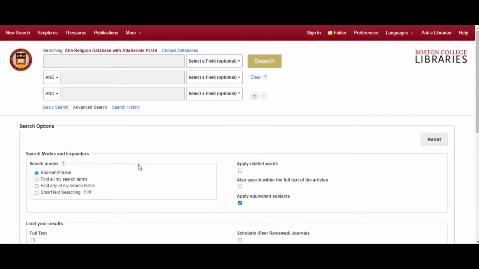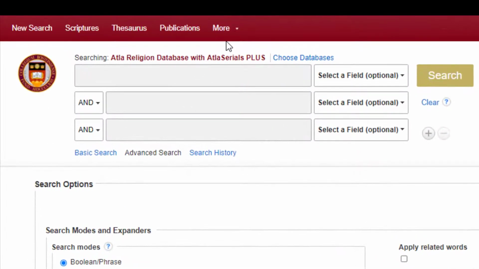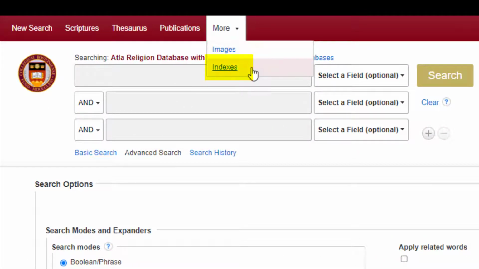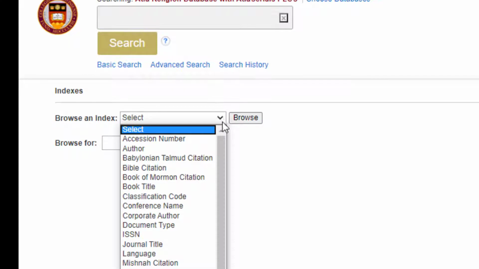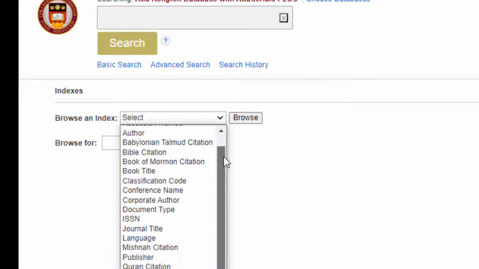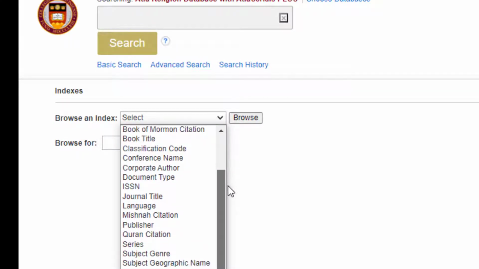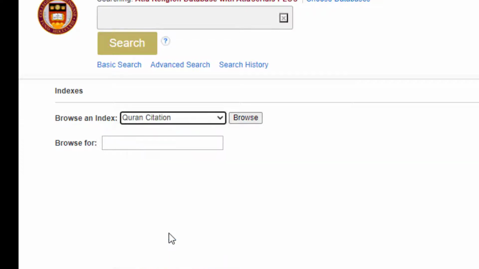One other feature on the EBSCO interface that is worth noting is the Indexes option that appears in the upper toolbar. If you click on that link, it will take you to a screen where you can select from a drop-down menu the index you would like to browse. The index contains a list of every entry for that particular field, and so it can be helpful at times if you are interested in seeing what kinds of entries exist.